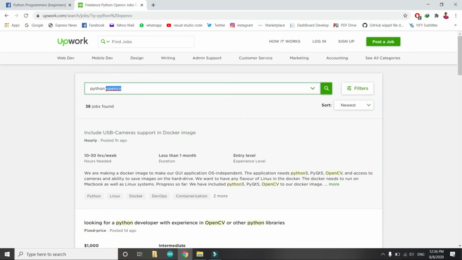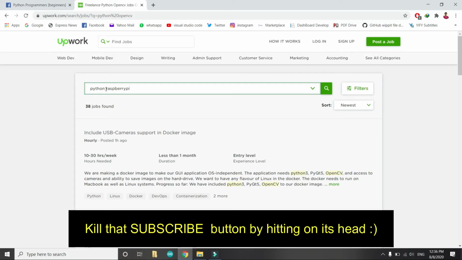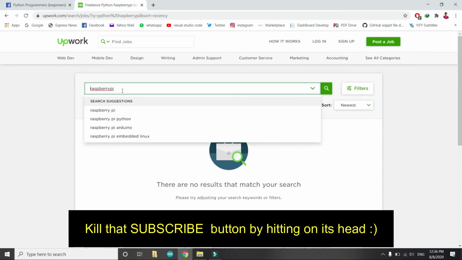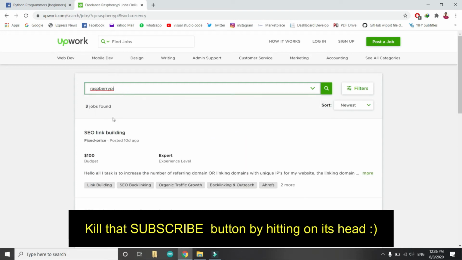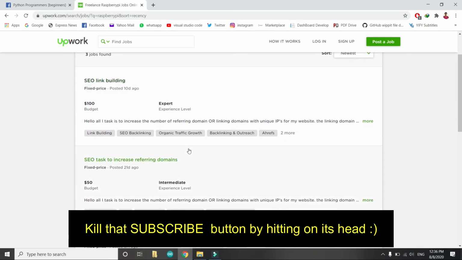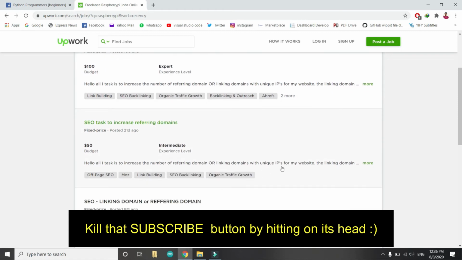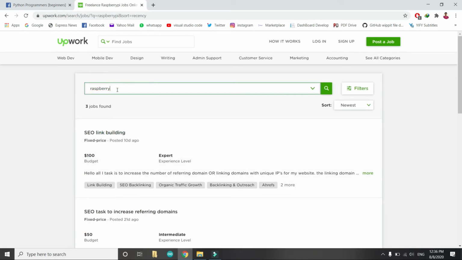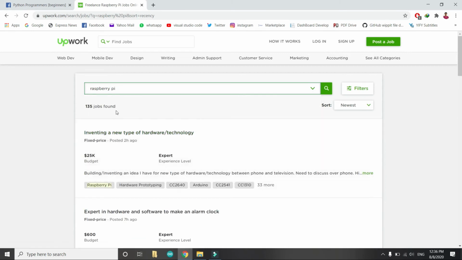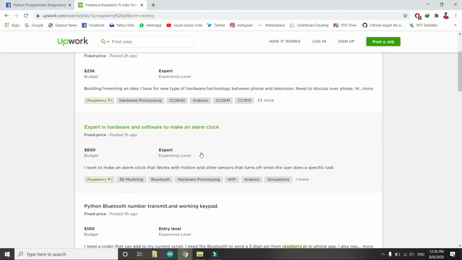Then I earn from Raspberry Pi. Let's find out how many people need help today on Raspberry Pi. Zero found. I think I just need to type Raspberry Pi here. Let's find out. So three jobs found today. Yeah, so these people need help on their Raspberry Pi. Wait a second. There is more Raspberry Pi. I have typed from Raspberry Pi. This one. So 135 jobs found for Raspberry Pi. So this is how you can earn from Raspberry Pi. See here the tag Raspberry Pi, hardware project or software project.